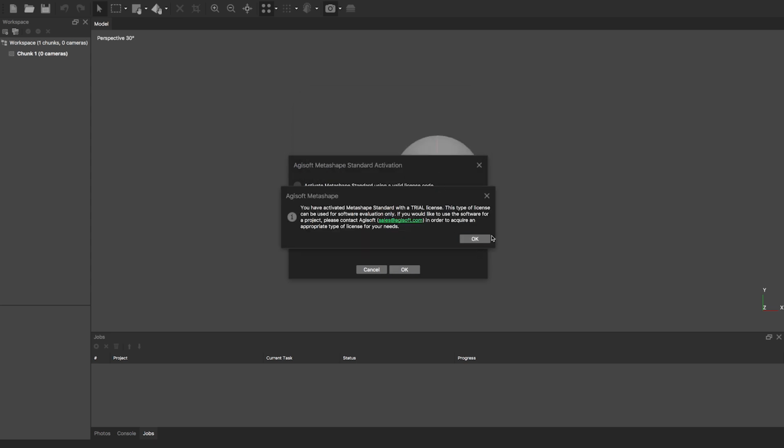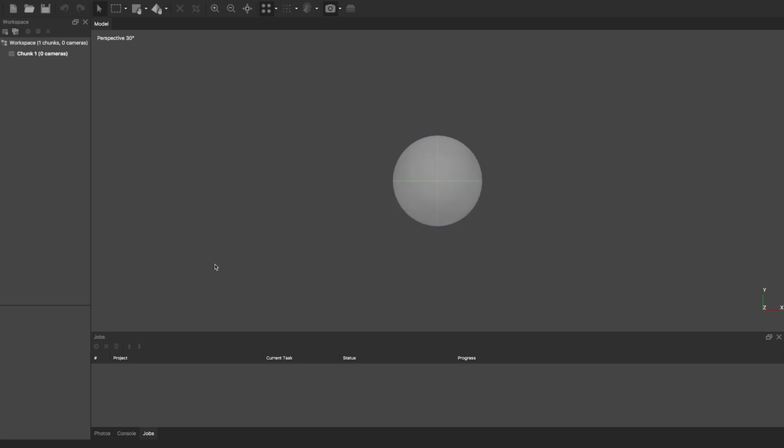And then you'll get this thing saying you've activated it, and then you can upgrade that when you're ready, which I think you'll be hooked after this.